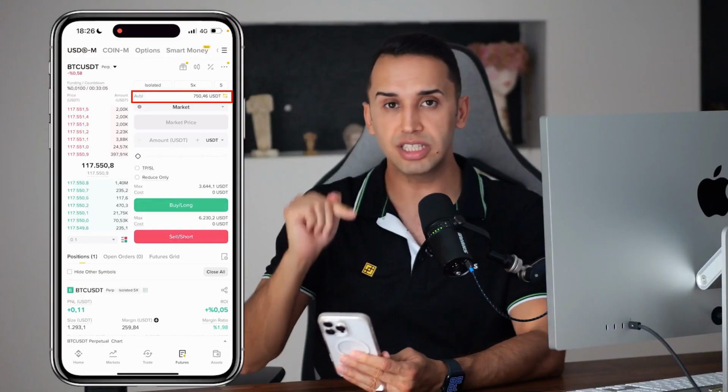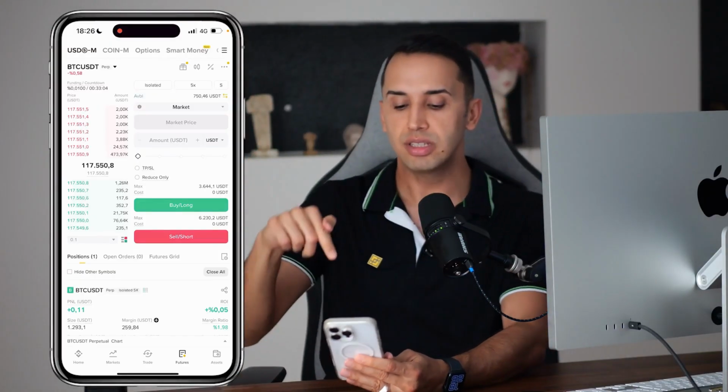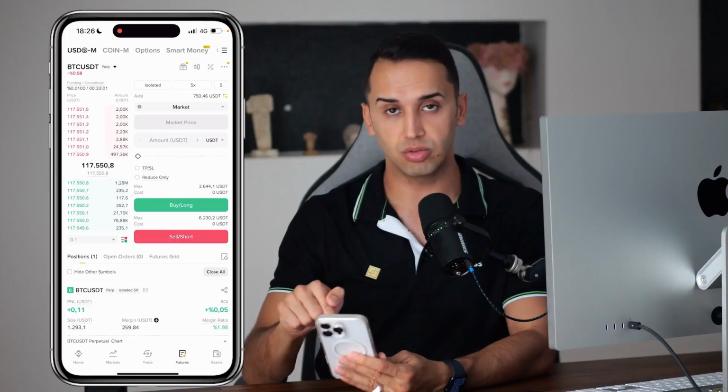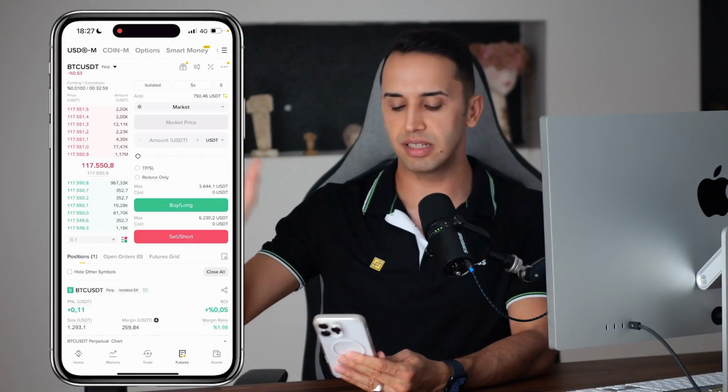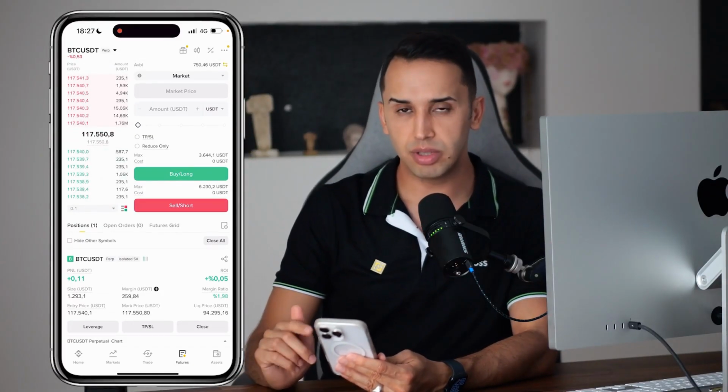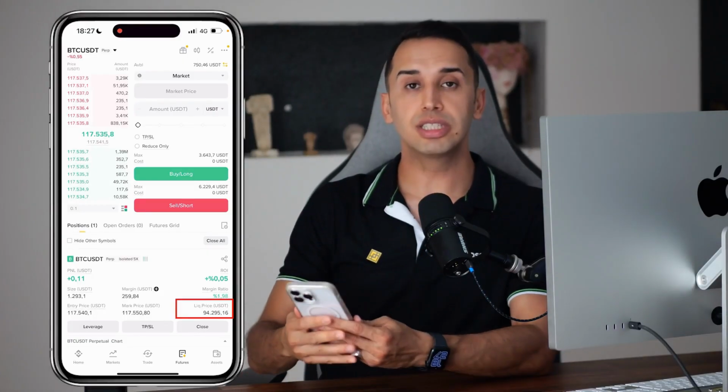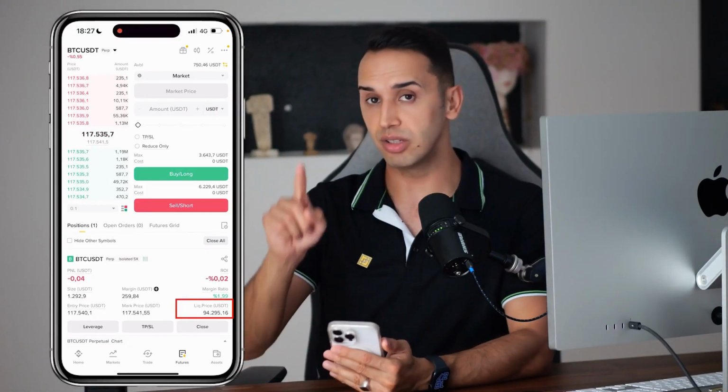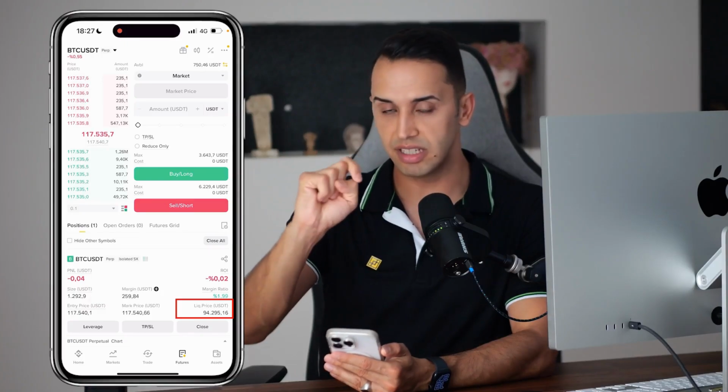The logic in isolated is this. If my isolated position gets liquidated, the remaining $750 in my futures wallet is unaffected. And the part you need to pay attention to is that my liquidation price is $94,290. Make a note of this. You'll see this come up in a moment.